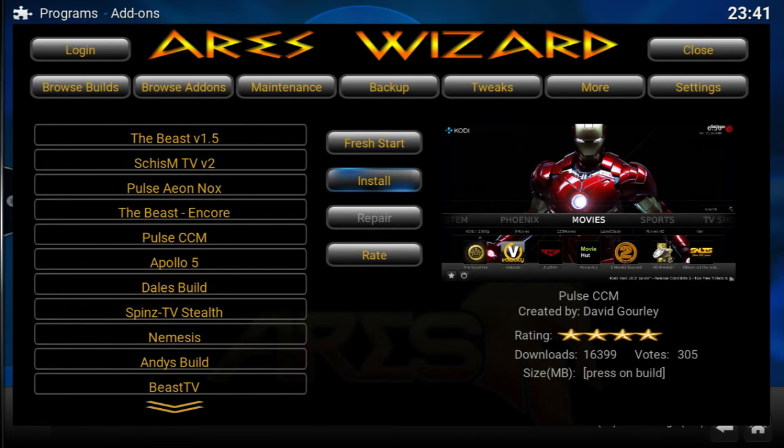But if you're running on an Android TV box or any Android device, you want to go ahead and unplug it from the power source and then plug it back in, and then you're good to turn it on and watch some movies, get some popcorn, and enjoy the build.